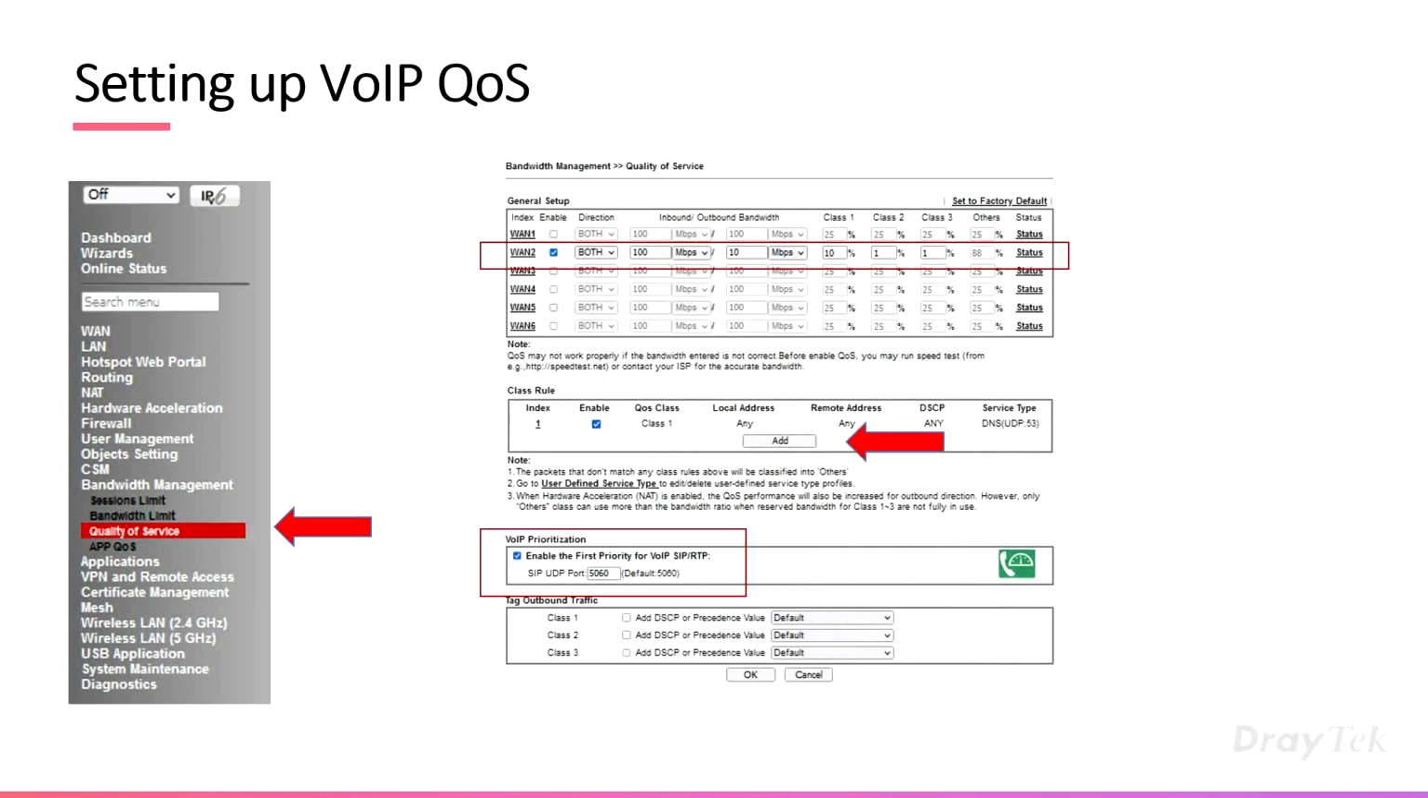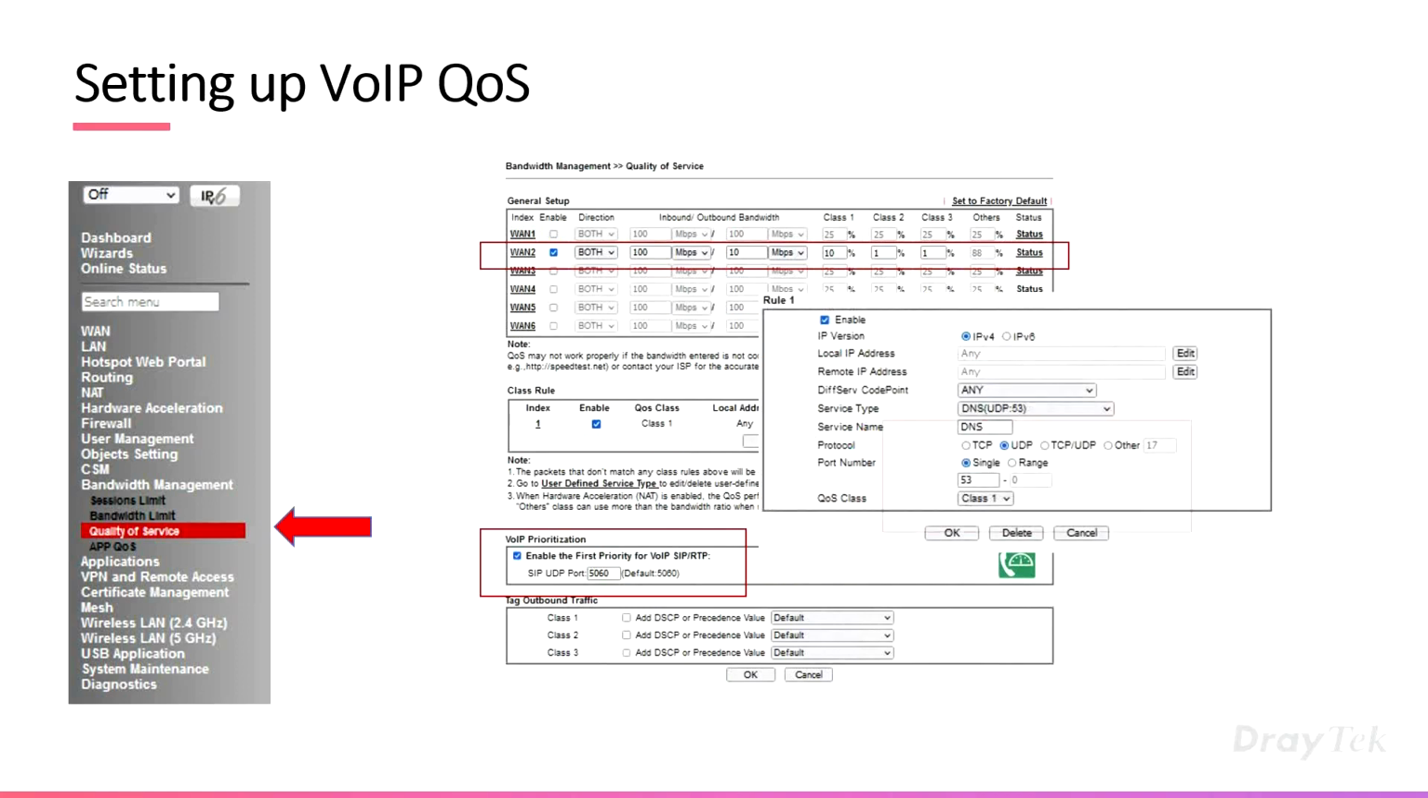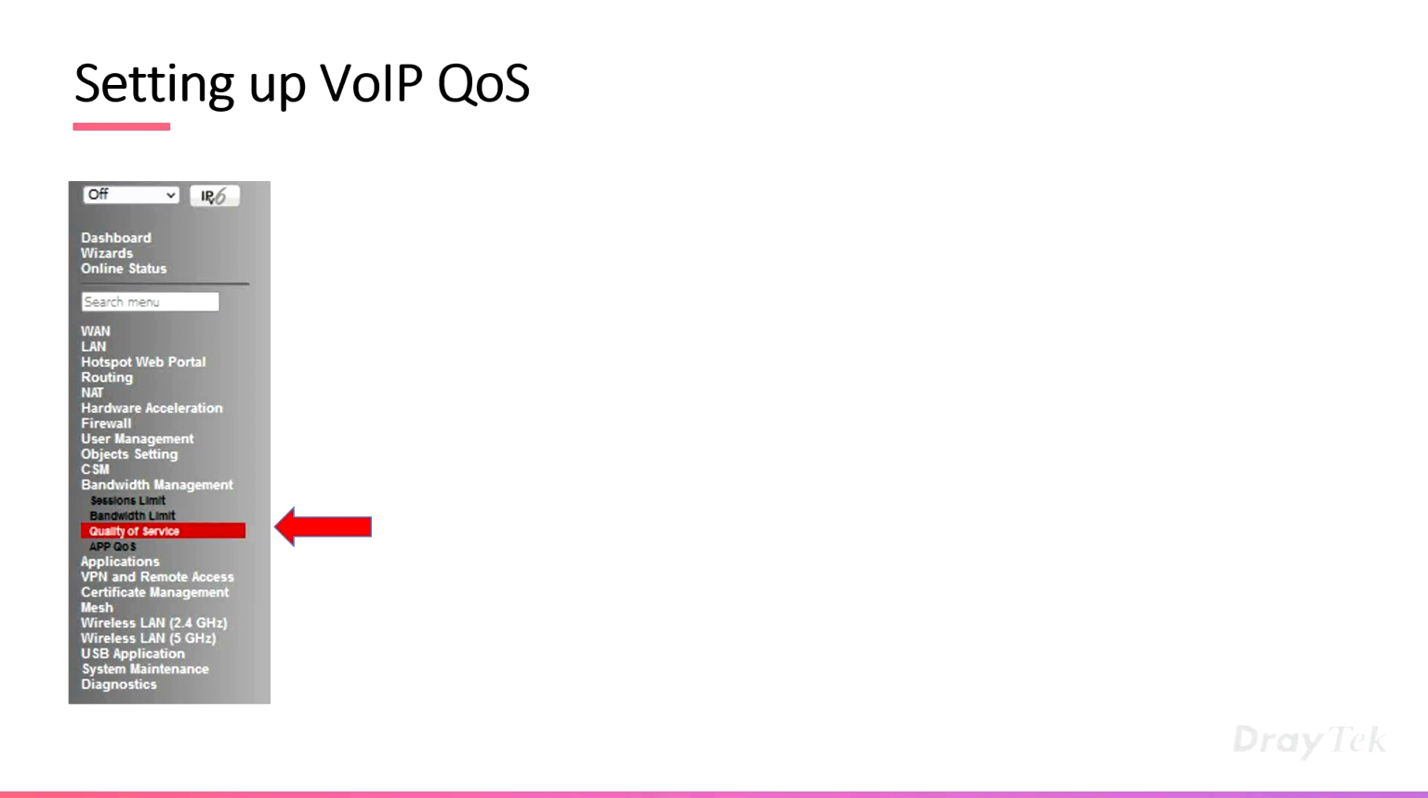We need to add another rule for our DNS traffic. So we can define the name as DNS. We set the port number, port 53. That's DNS. It's a service type, so it can be selected from the drop-down menu altogether, and assign the QoS class to class number 1, which is high priority.